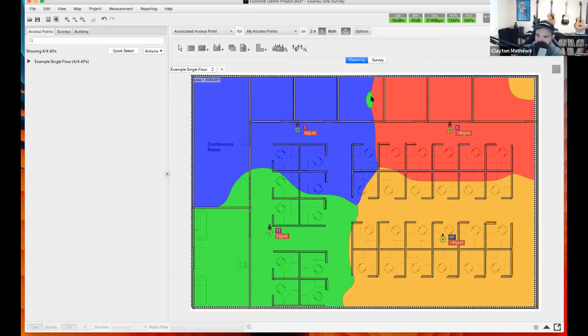Interesting that there's a client here and there's a client over here. I'd probably go and turn these access points down, right?